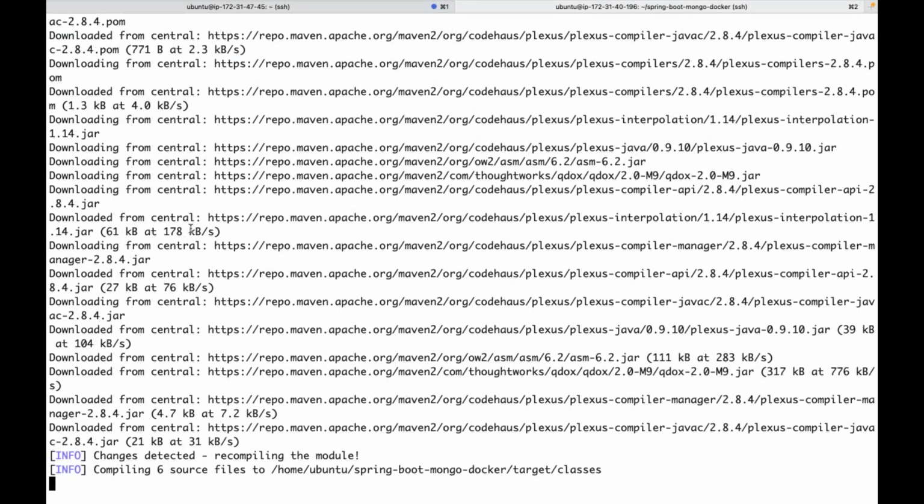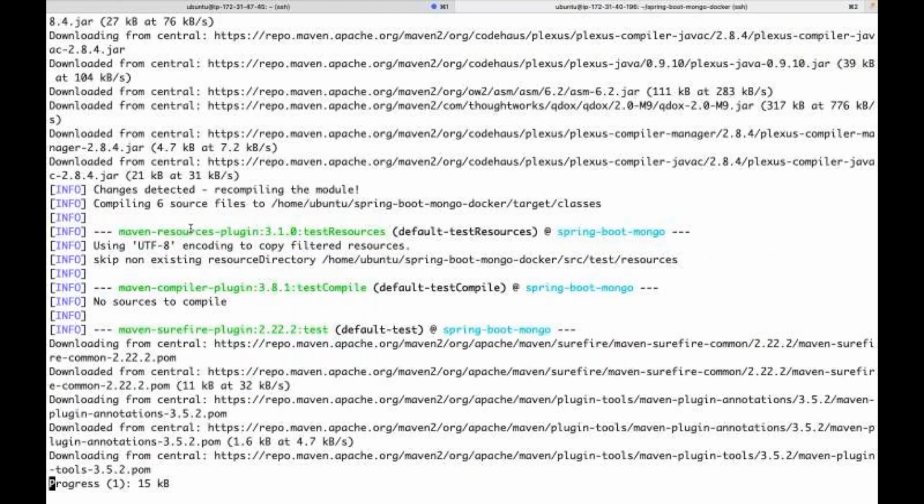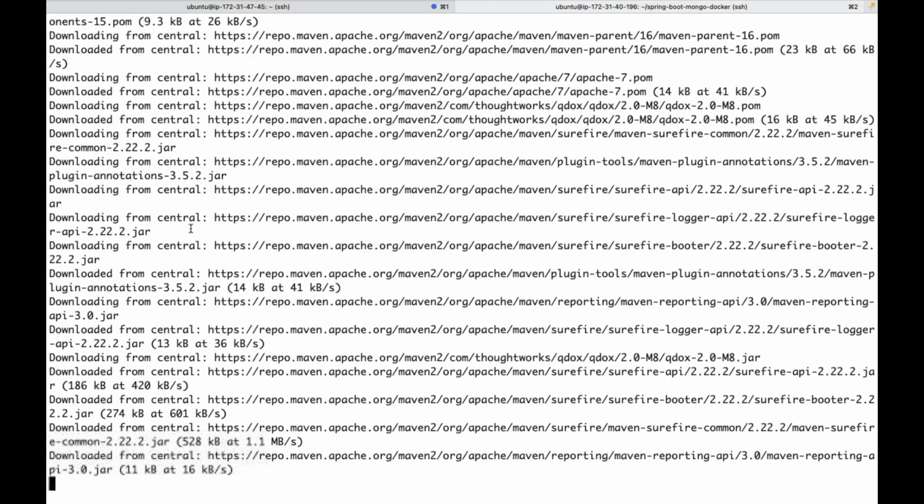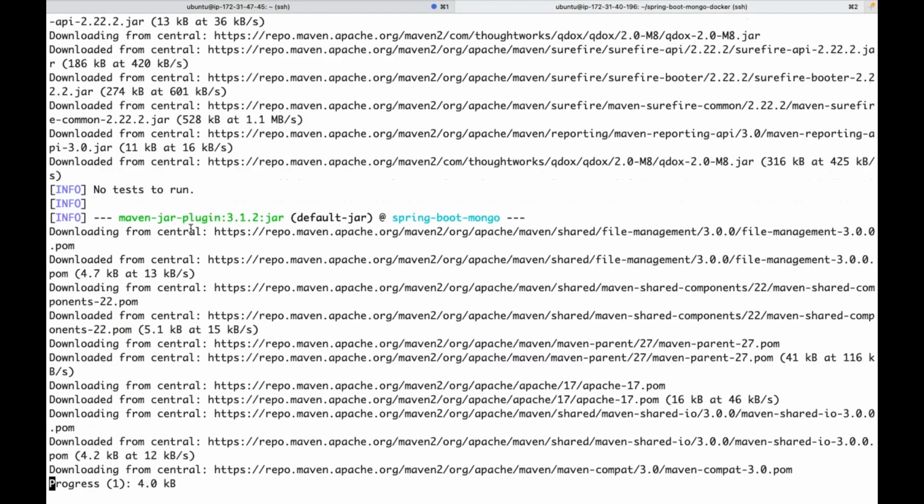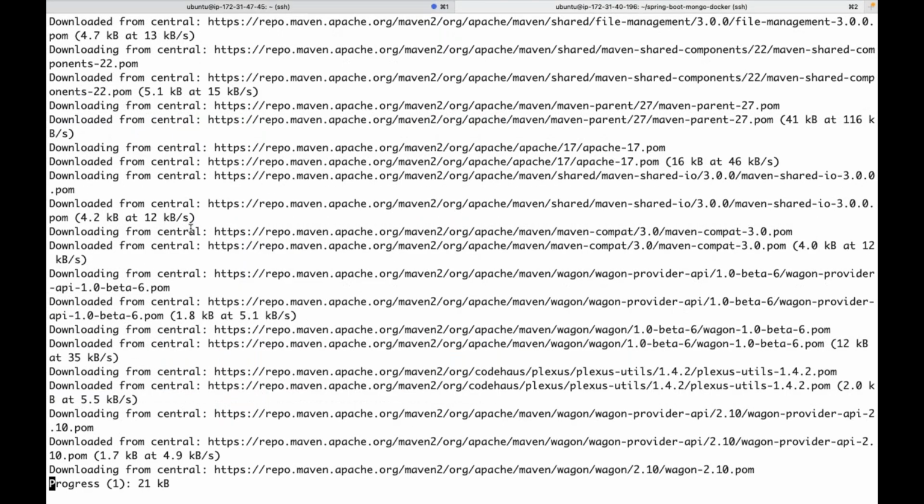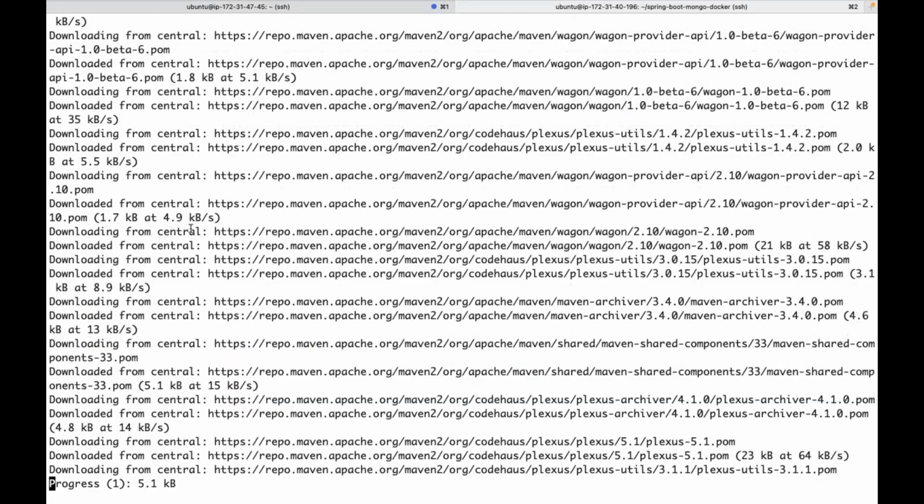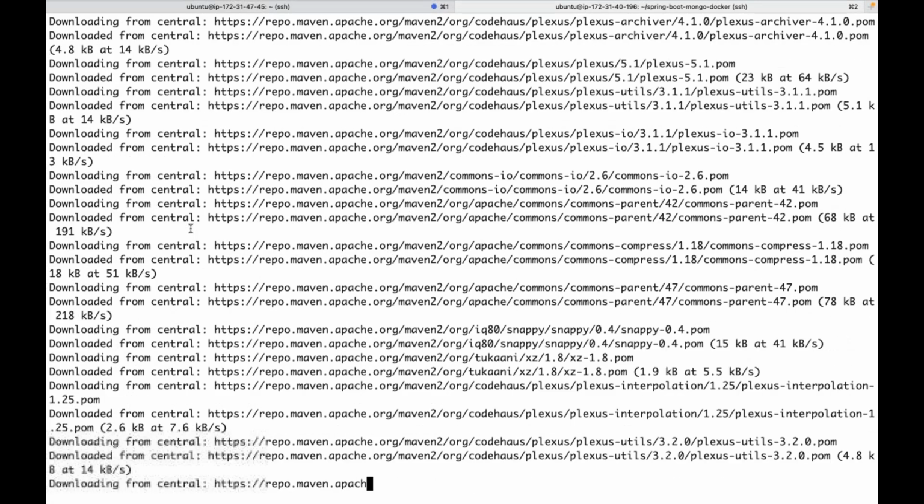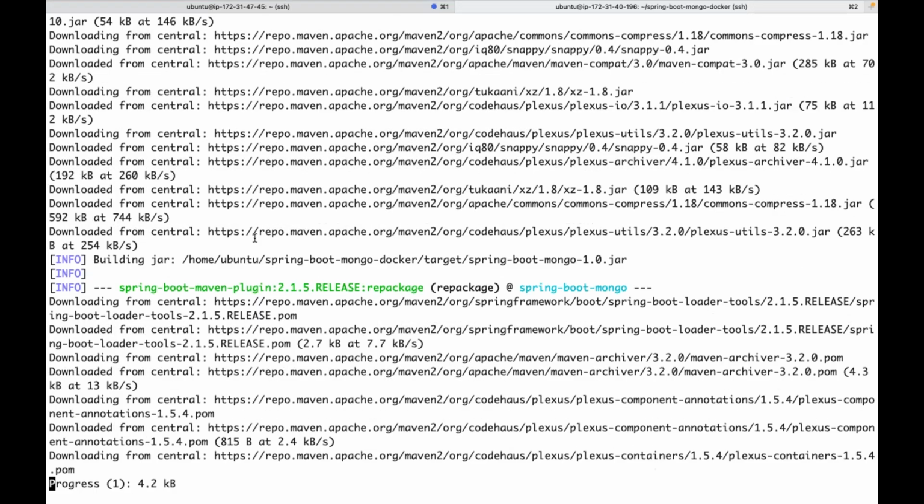So it will take some time. So the package is going to be created. That package. Now, once that package is available, I can create a Docker image for that package.